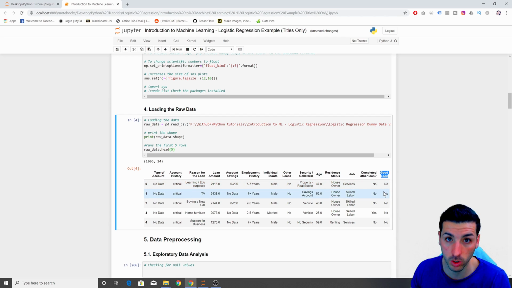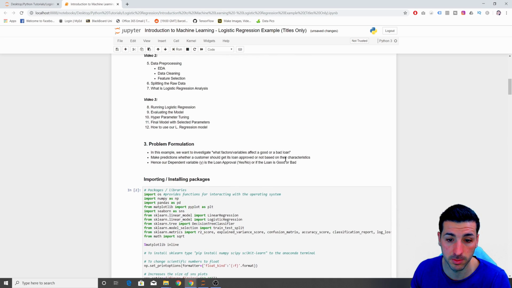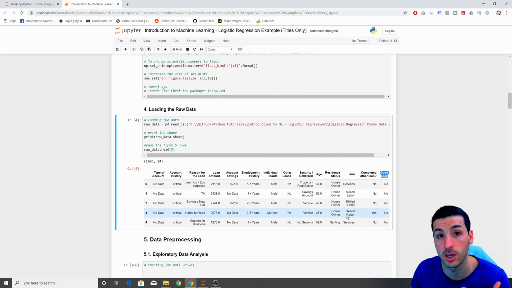If it's a good loan, a yes, then the loan is going to be approved. If we predict that it's going to be a bad loan, then we're going to say the new customer's loan is not going to get approved.